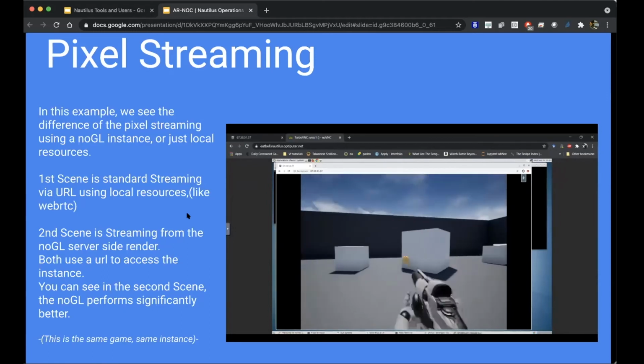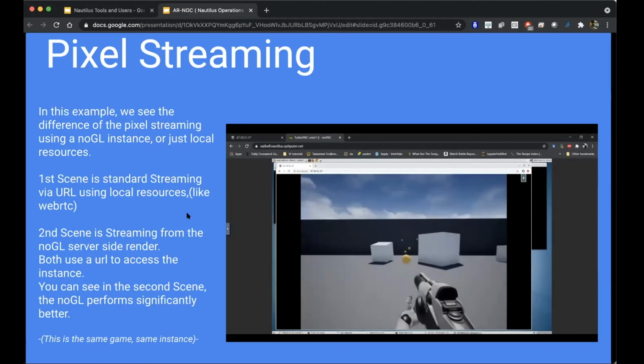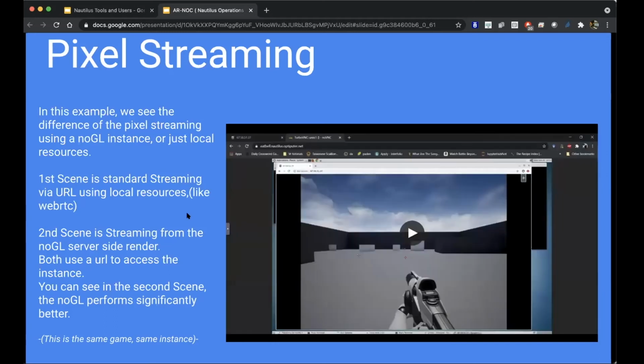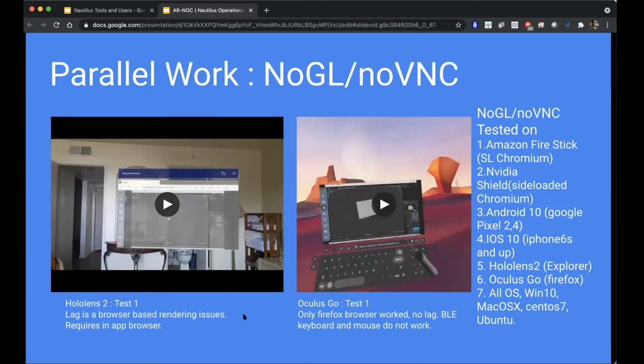This is pretty low res because the guy was running too much on his instance to make this perform right. Parallel work we've been doing: we've tested the NoGL, NoVNC on the Amazon Fire Stick, the NVIDIA Shield, Android 10 phones, iOS 10 phones, HoloLens 2, Oculus Go, and basically all OSs, Windows, Mac, CentOS, and Ubuntu.